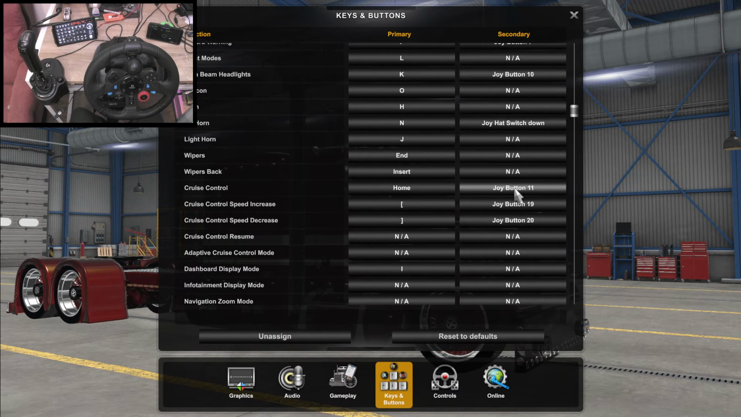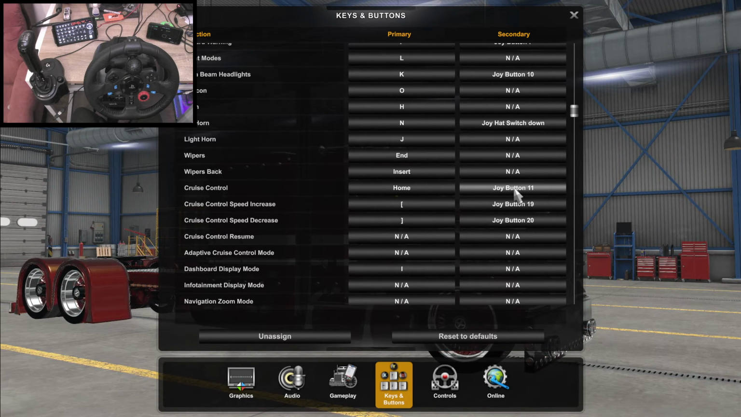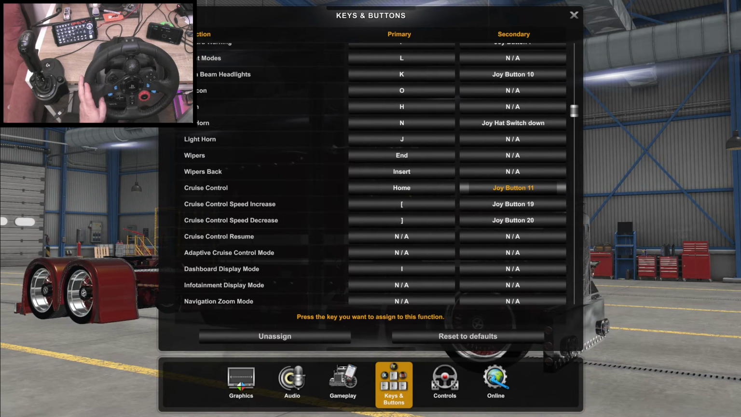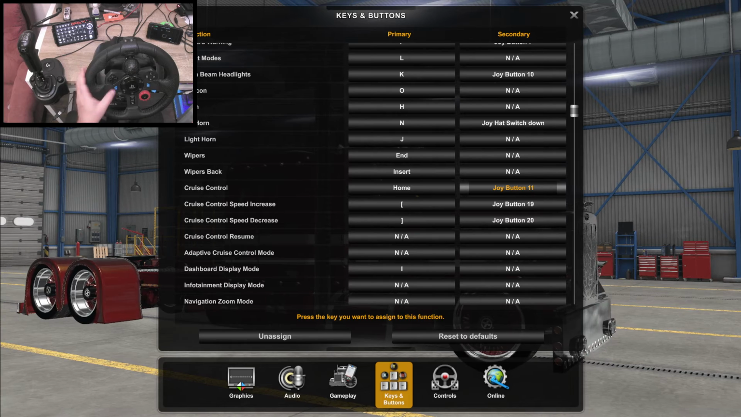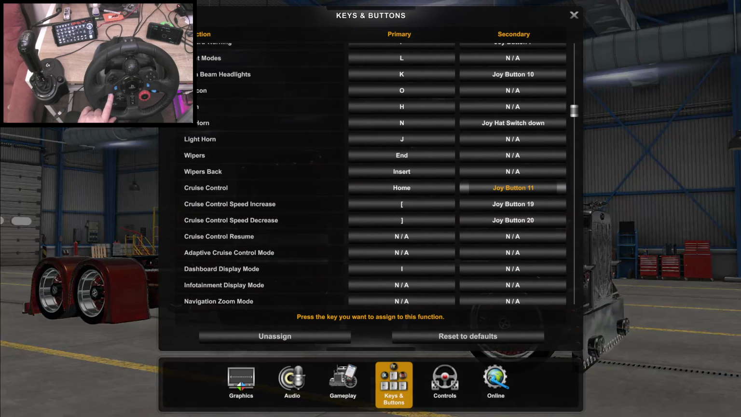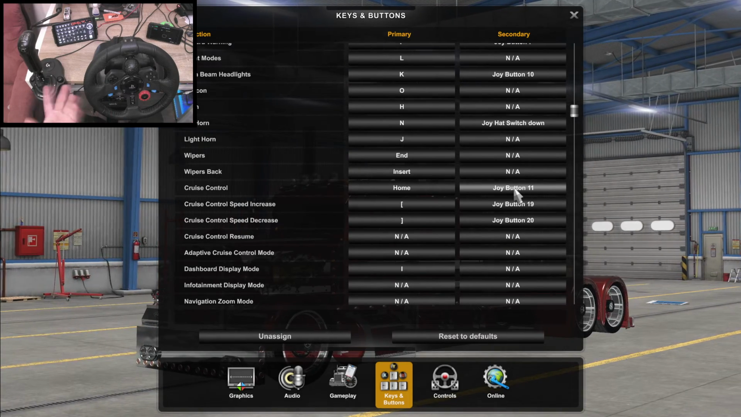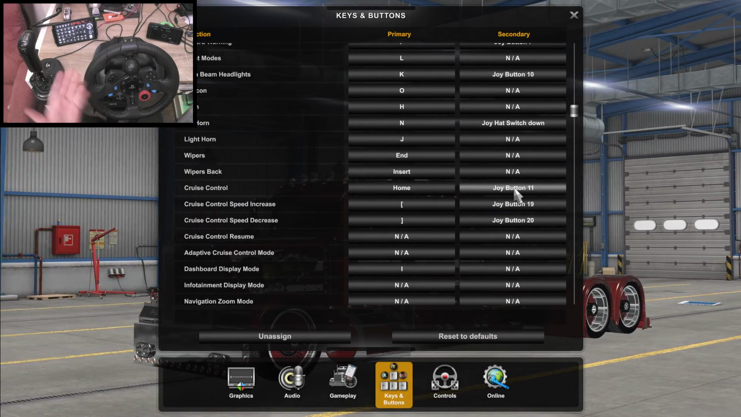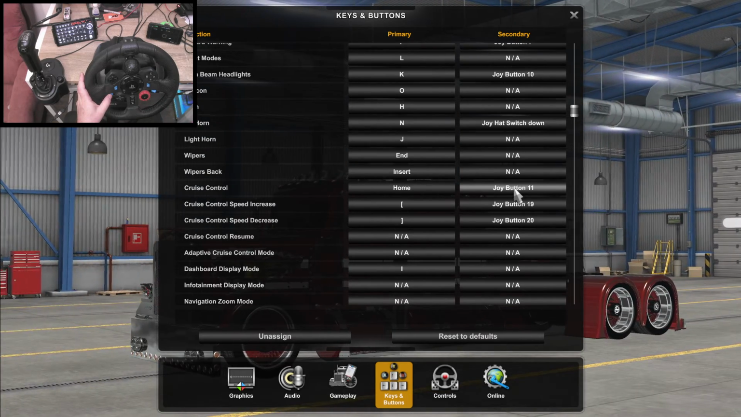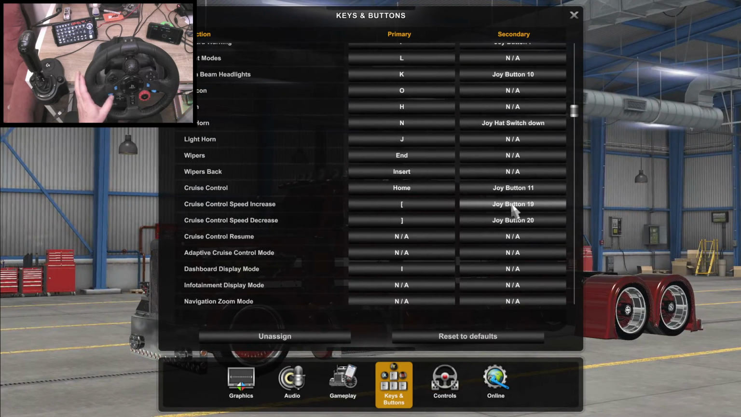Okay, so what you simply do is you would left mouse click on the button that you want to assign it to. Now I've got mine assigned to the steering wheel, the L3 button. So again, that's just going to come straight back up. So that's to turn on the cruise control. Okay. The next button down is to increase the cruise control.